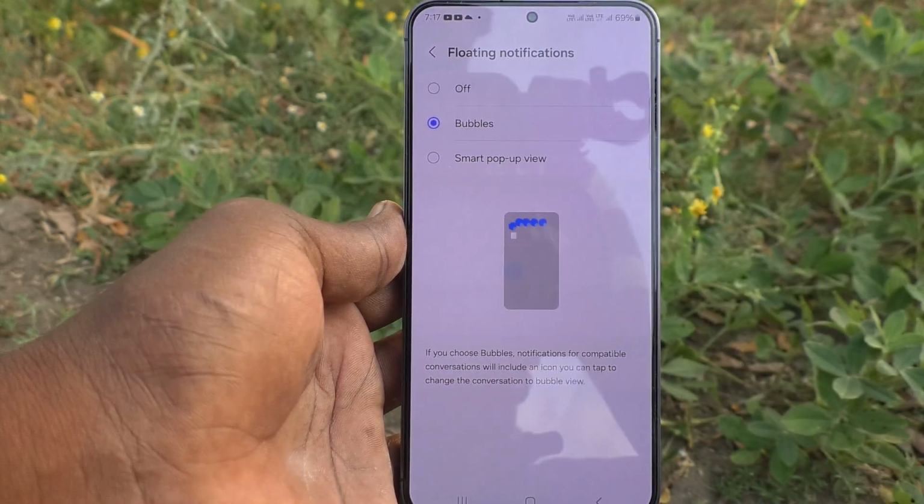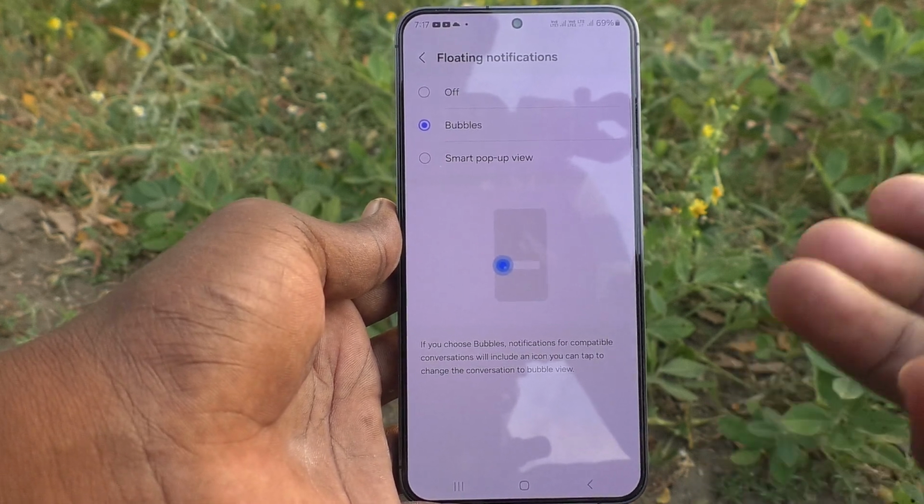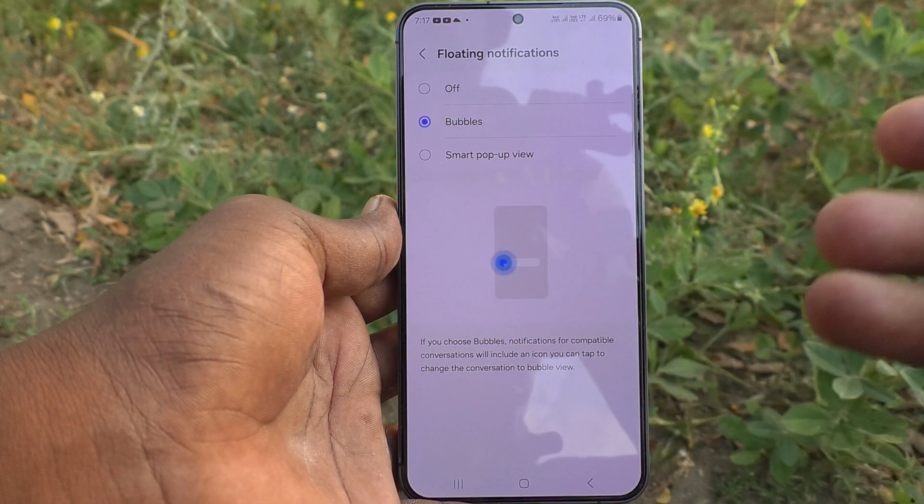Okay, so in this way you can easily customize floating notifications in your phone Samsung Galaxy S24 Plus 5G.